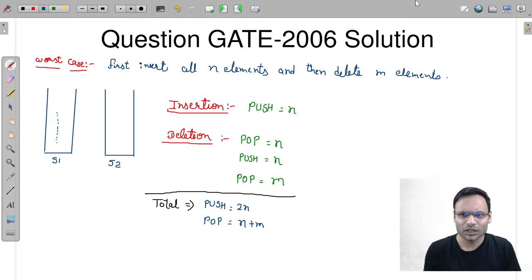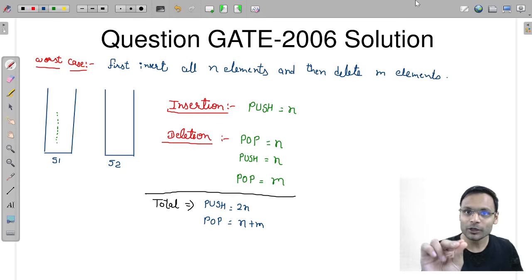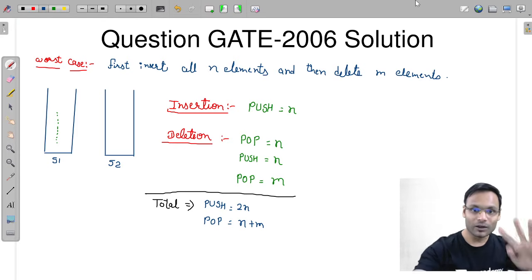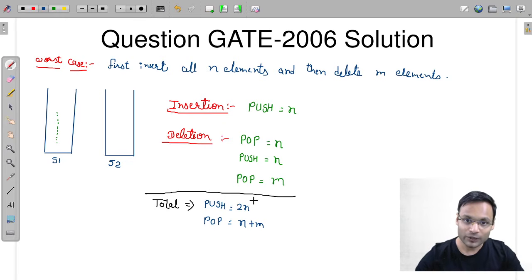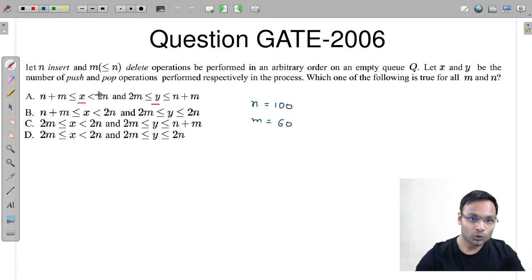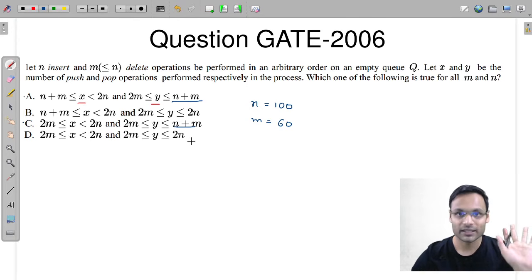Sir, why was it the worst case? Wait a little, wait 5 minutes, first I will explain the best case. After that I will compare both the cases. Okay, so in the worst case, the maximum number of pushes we can have is 2n, and the maximum pops we can have is n plus m. 2n for maximum push is in all options; n plus m is here and here, which means either option A or option C is correct.